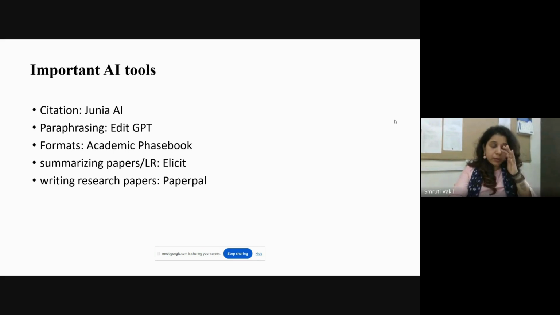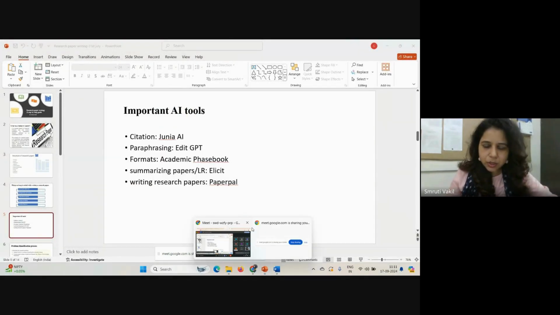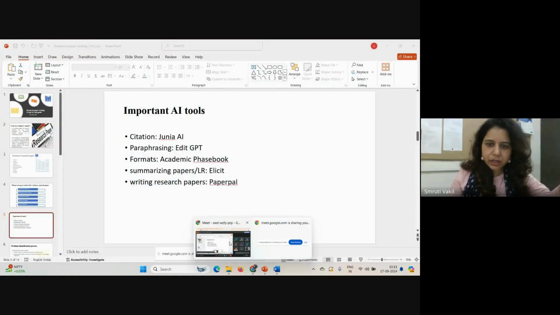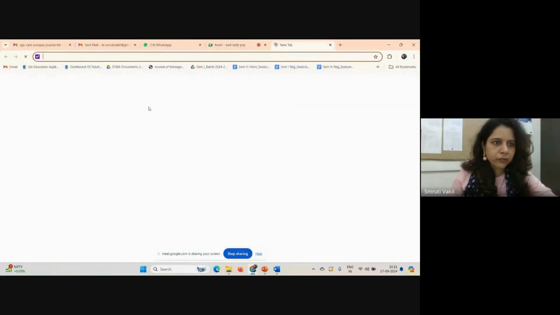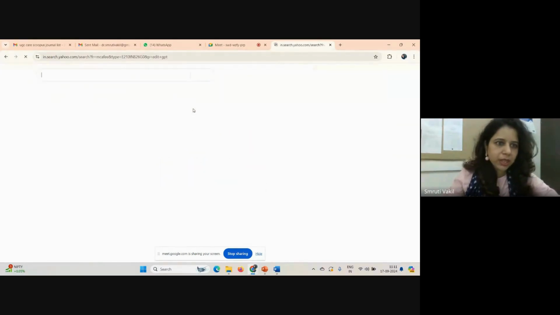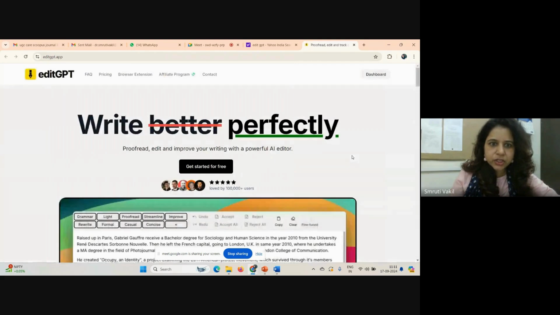Writing the research paper, you will be able to do it from PaperPal, right? So now I'll just show you how this Edit GPT works. As this is not a workshop on systematic literature review, I'll not go much in detail, but definitely I would like to show you one of the tools so that you understand how easy it is with the help of AI. You can just go to Google and write down Edit GPT.